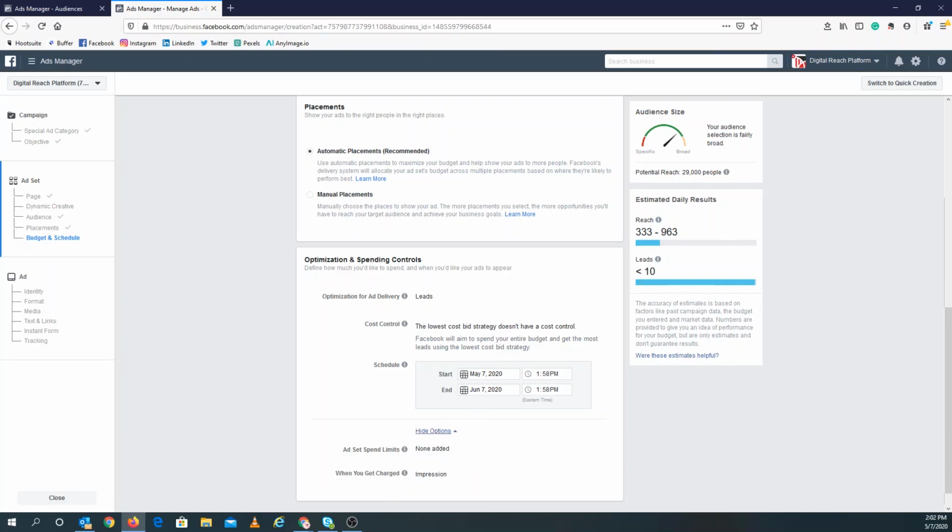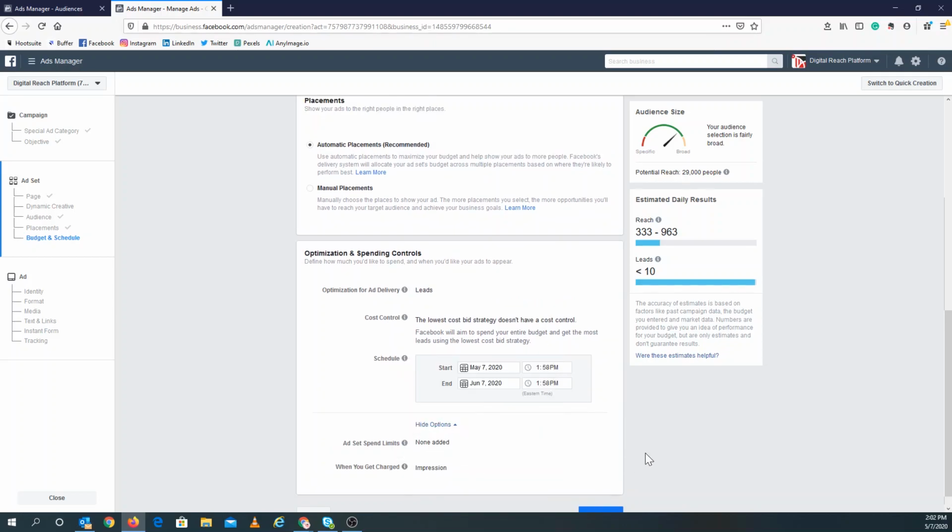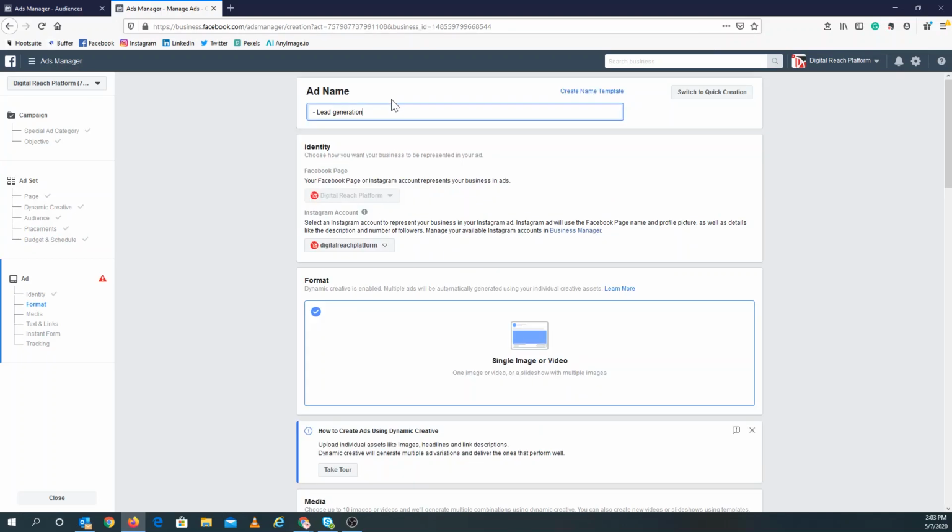And you can get very specific and change how much the spend limits. Now, when you get charged, when you do different campaigns, right? If you do a cost per click campaign, you actually get charged per link click versus impressions. In this case, your only option is impression. Now let's press continue. After you press continue, it takes you to this page.